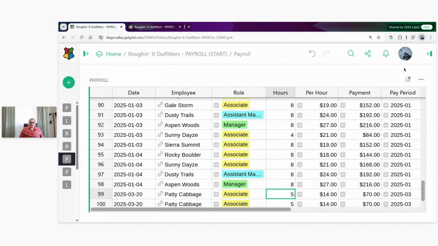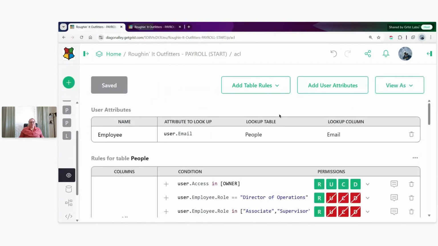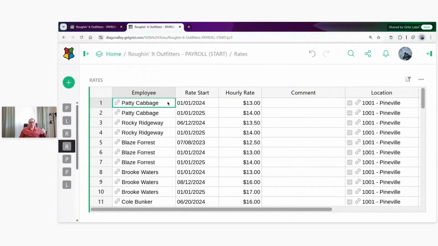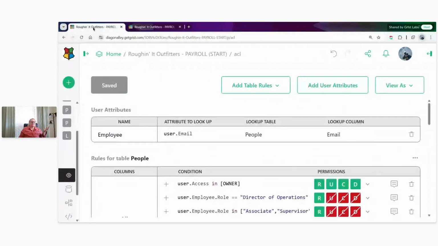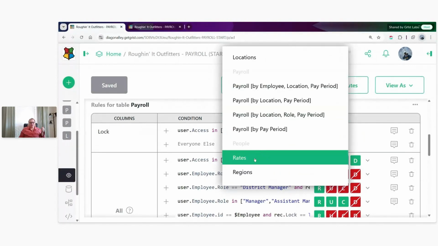Moving through, let's go back to our access rules. We had that rates table. Let me show that to you again. And this shows changes in rates. So Patty last year was making $13 an hour. This year she's making $14 an hour. Similar to payroll, she really should not see other people's rates. So we can go ahead and add table rules for rates.